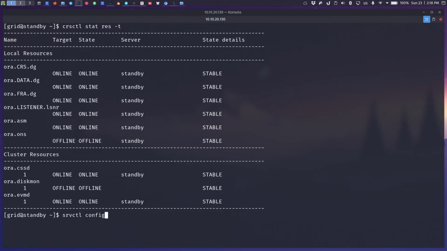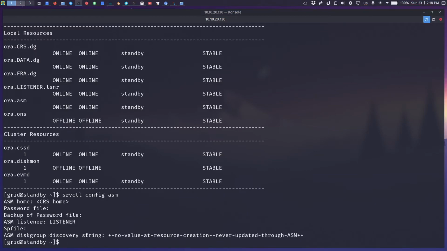srvctl config ASM, to make sure that ASM is configured correctly. We can see here it's not configured. This service is not configured correctly, so we need to reconfigure it. You remember I told you to take a note of the configuration before we came to this step, so you can use it right now. So we can modify it right now. I will copy this text.